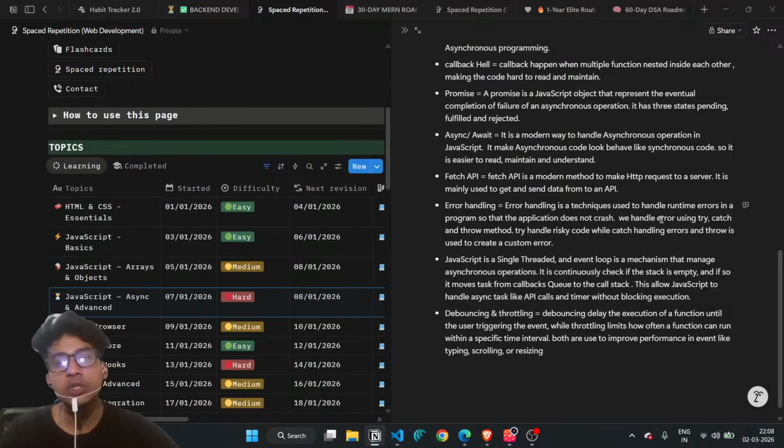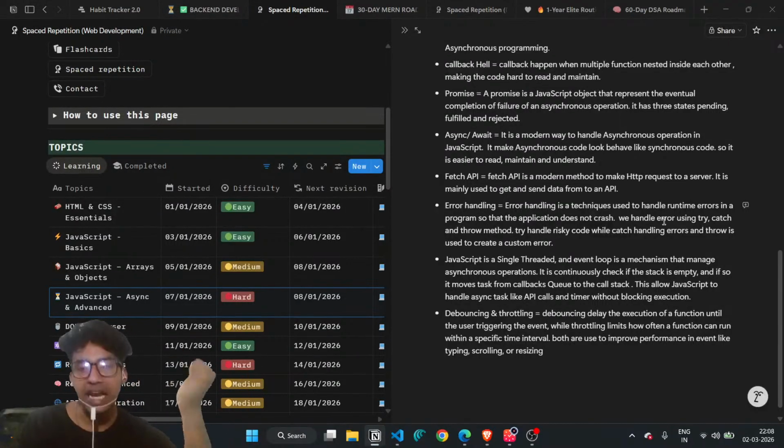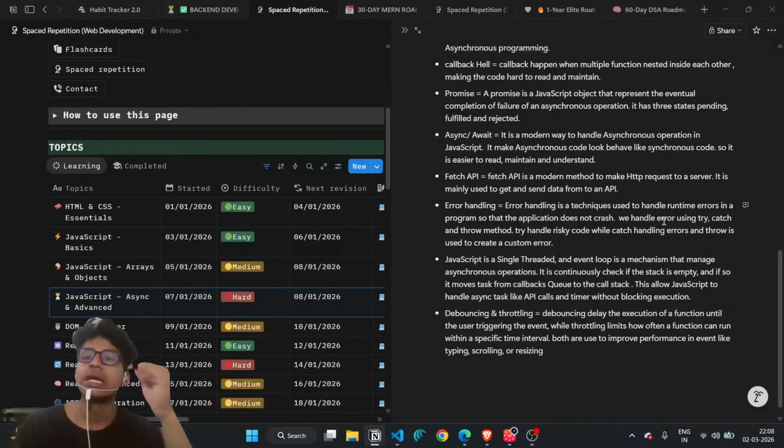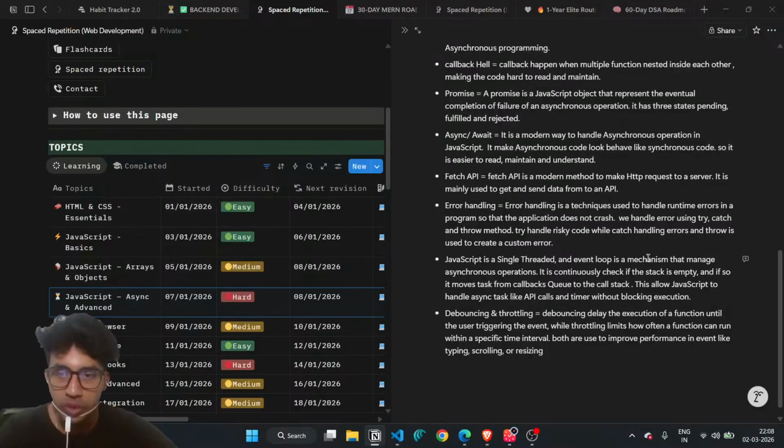Error handling is a technique used to handle runtime errors in promises so that the application does not crash. We handle errors using try, catch, and throw. Try handles risky code, catch handles the error, and throw is used to create a custom error.